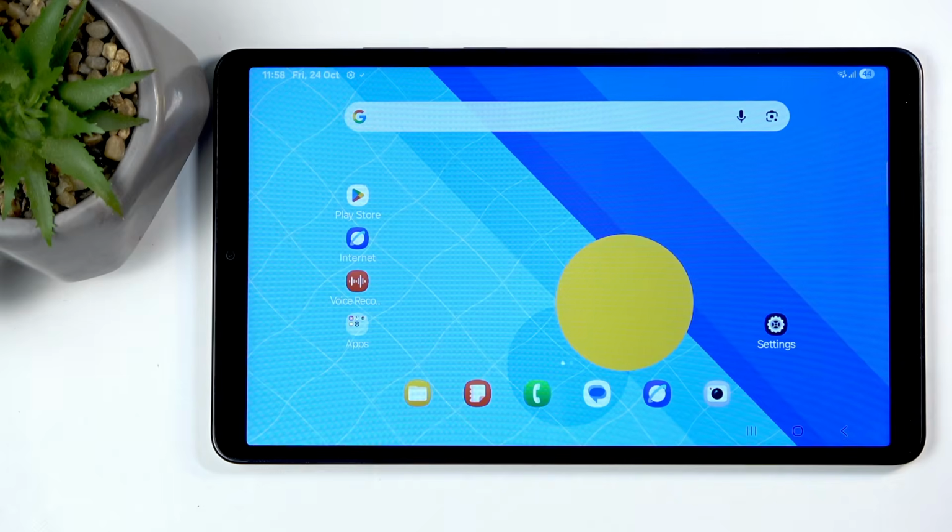Welcome. In front of me is a Samsung Galaxy Tab A11, and today I will show you how you can put this device into the download mode.